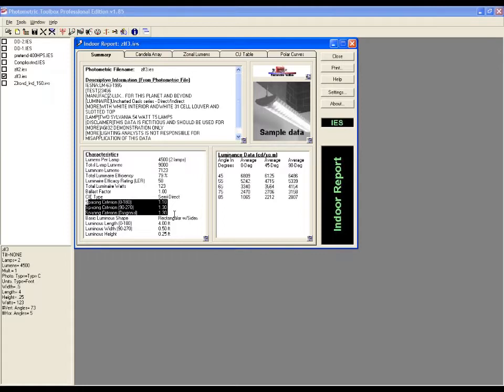Some of these metrics are described in the help topic for this command, found by clicking on this help button over here. And we also describe and explain many of the terms used here in our webinar called Understanding Luminaire Photometry.